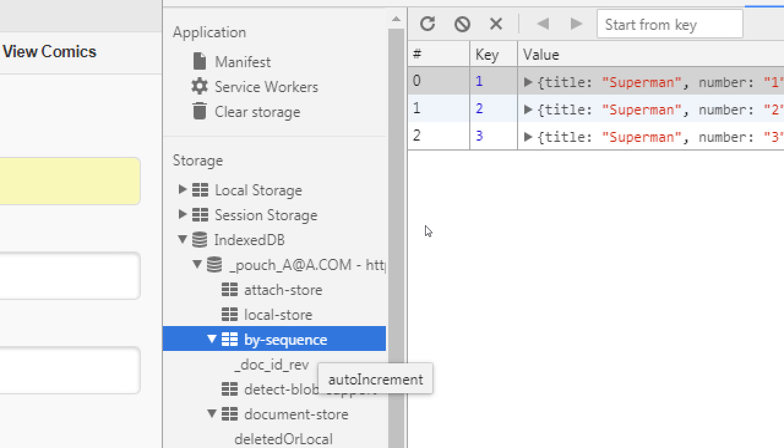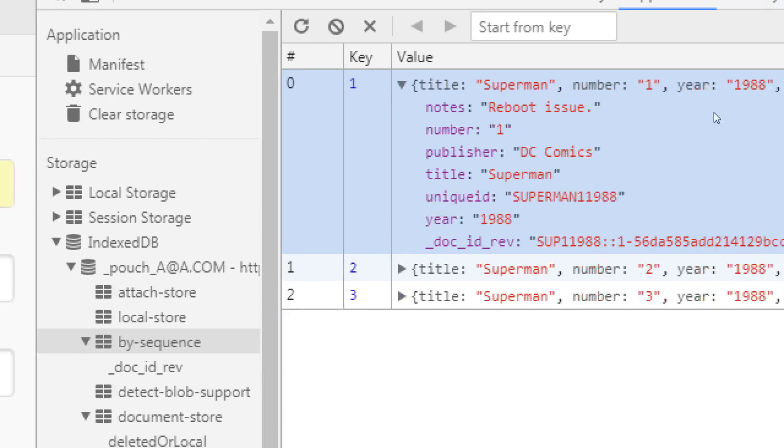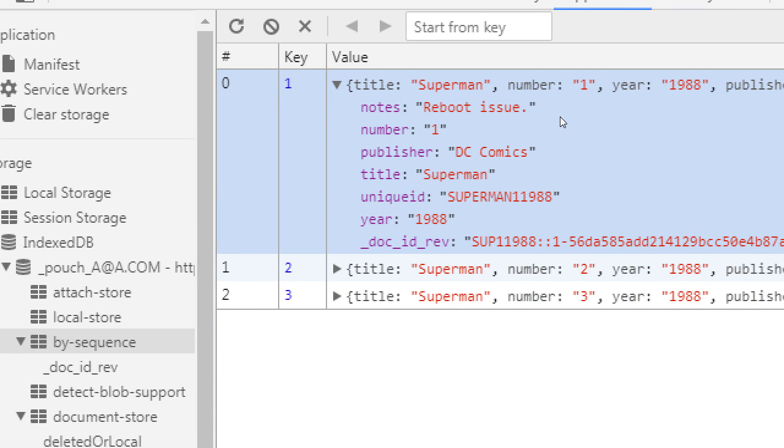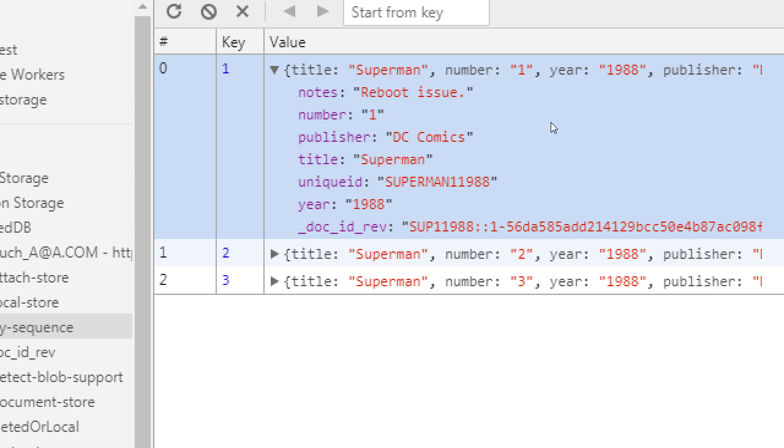I am saving data internally to my app, to my device, my data by sequence. I've got 3 comics saved so far, Superman 1, 2, 3. I can further open that up to see the details. Alphabetically, so those fields are alphabetized. There's the data, my notes, my number, there's the year, here's the ID and the revision. Underscore ID is right there, SUP11988, colon 1, whatever, unique ID. Superman number 2.